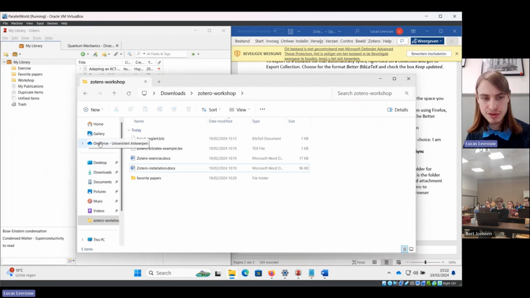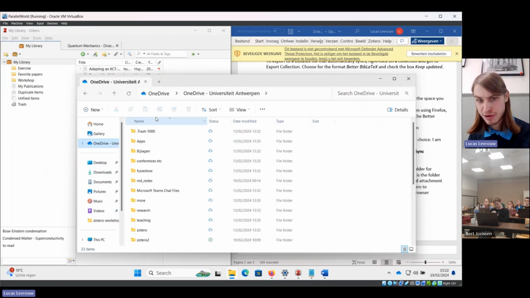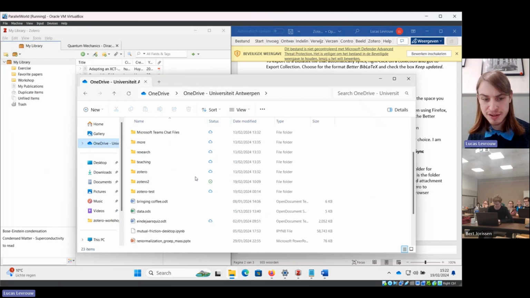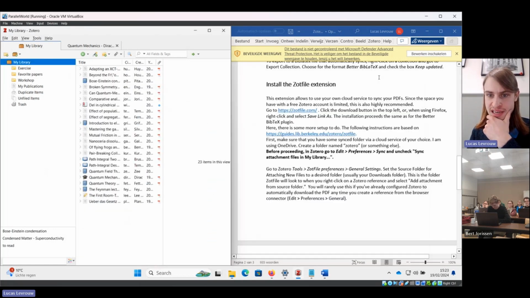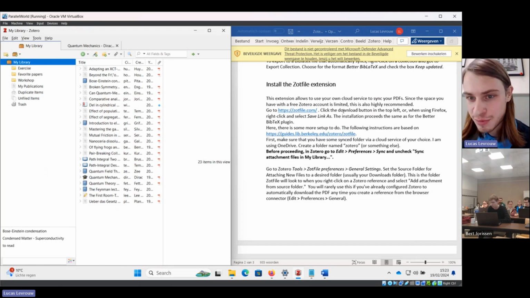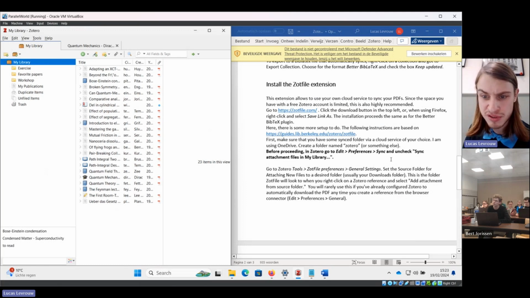So basically what you do is you use some cloud service. For example, you can use your university account, and then you will make some folder. You can call it Zotero, or in my case, I now call it Zotero 2 because I already have another library. And basically what we want to do is use this one to sync all our PDFs. And so the instructions are here in this file. I think maybe we can also put this on the Young Minds website afterwards.